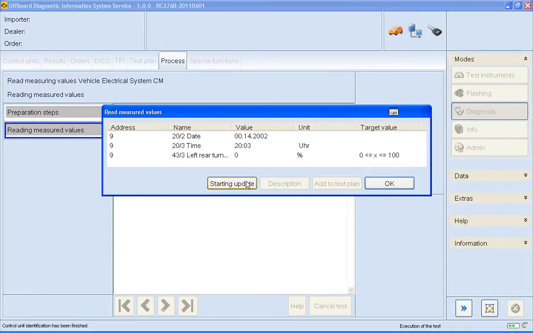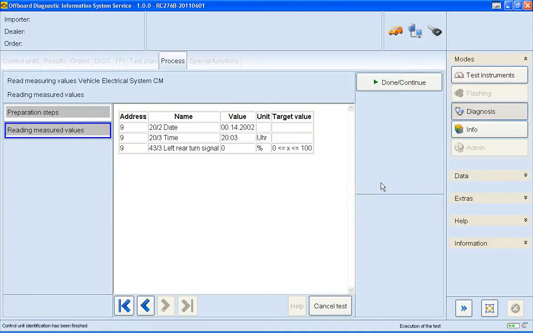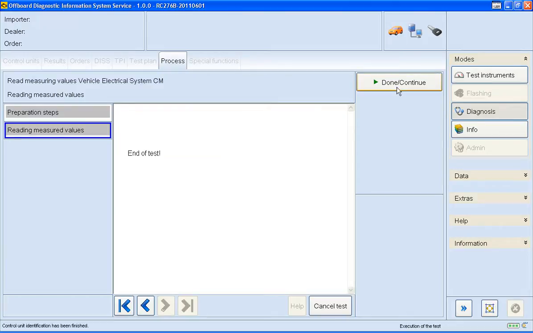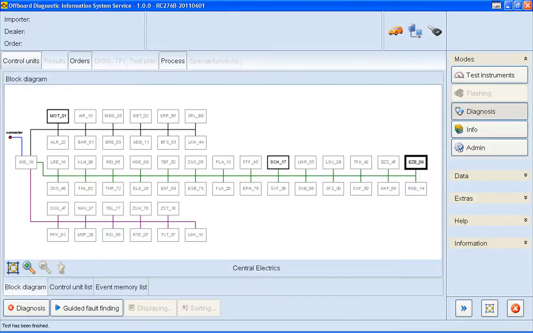The two additional buttons here allow you to view descriptions of the measured values or to add the measured values to a test plan. Here's a summary of your measured values. Finally, we're returned to the original view. That's it. If you'd like to see any more demonstrations, check out the other videos.